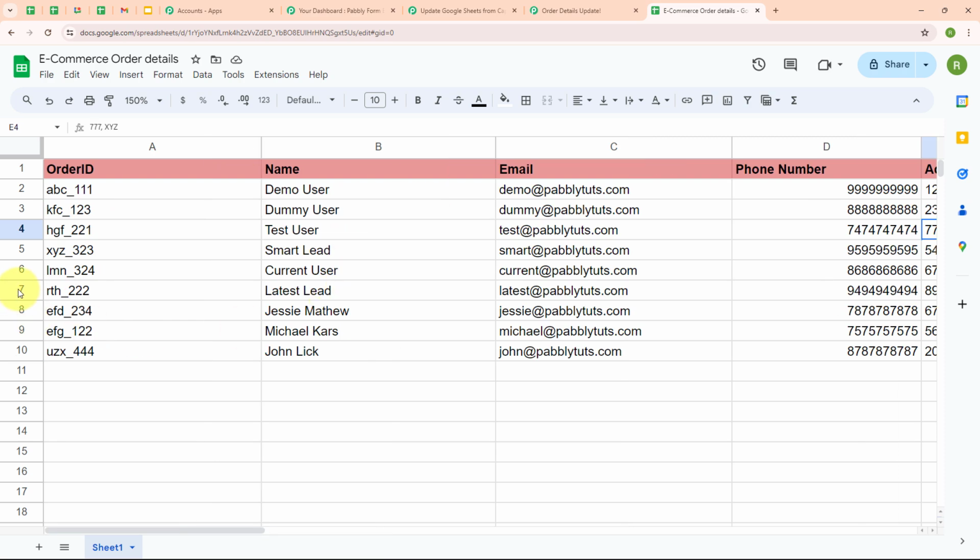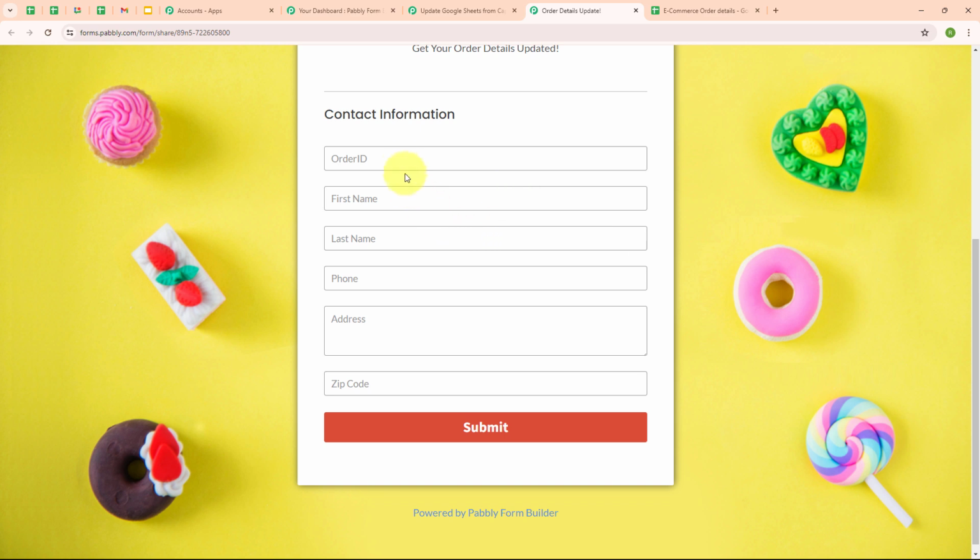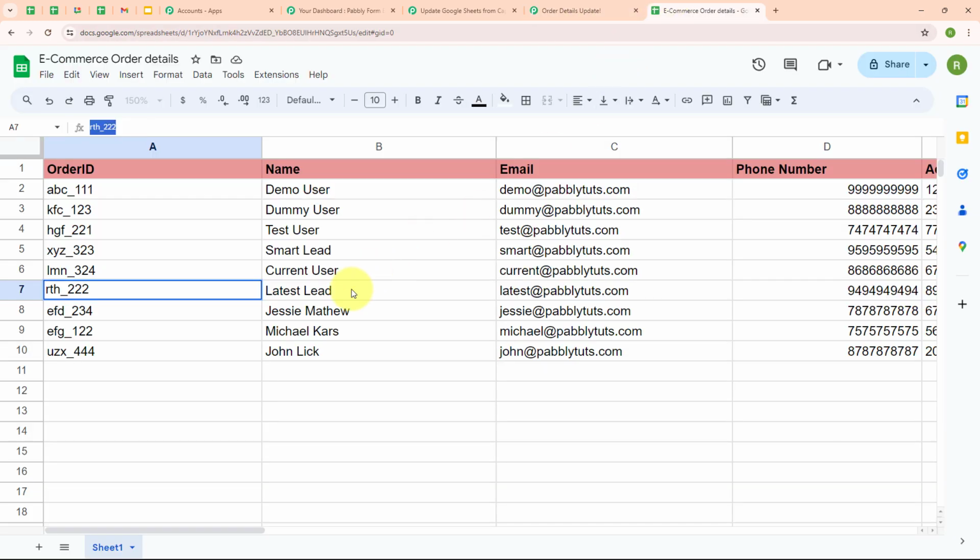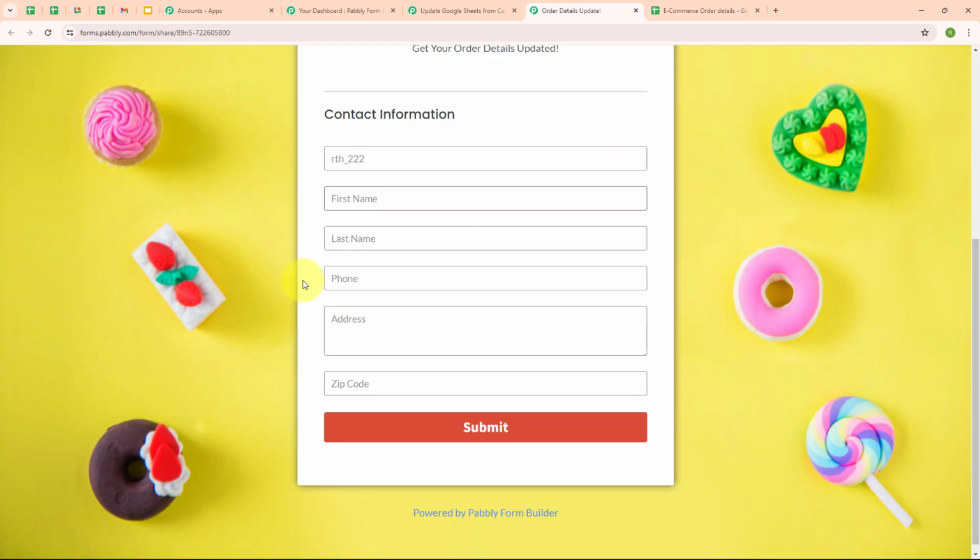So this time let's take the 7th row. Here we are going to copy this order ID. Moving back to the form, here we are going to enter the order ID. And now it is asking for first name, last name. So moving back to Google Sheet, here you can see the name is latest lead. Moving back to our form, this time we are going to change the name of the customer. For the first name we are going to enter test, and last name as lead.